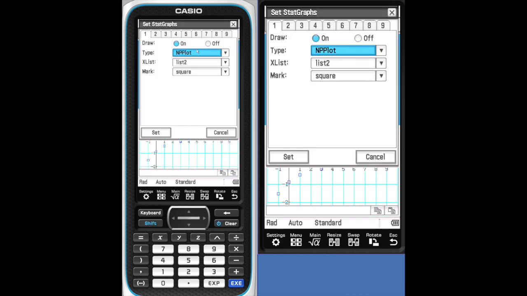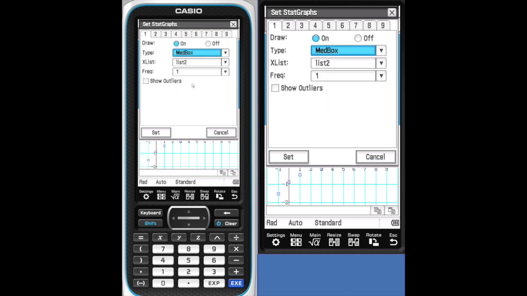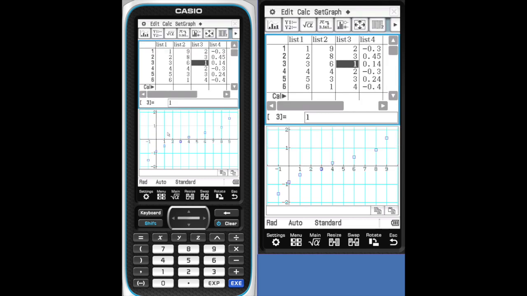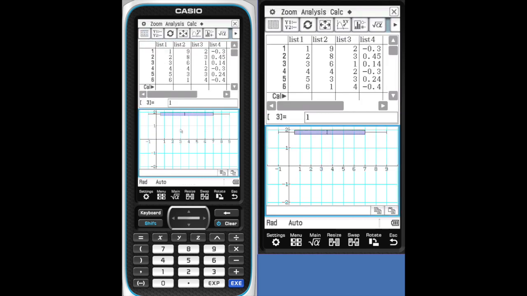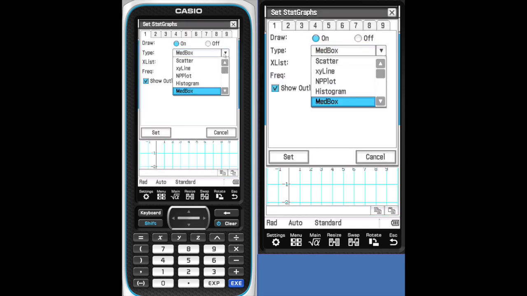Tap above. Let's take a look at some more. Histogram we've seen. Median box plots are really nice. Let's show the outliers this time. We'll say yes, and we'll set it, and there you have it. If there were outliers, they would show up as not connected. I think you get the idea.